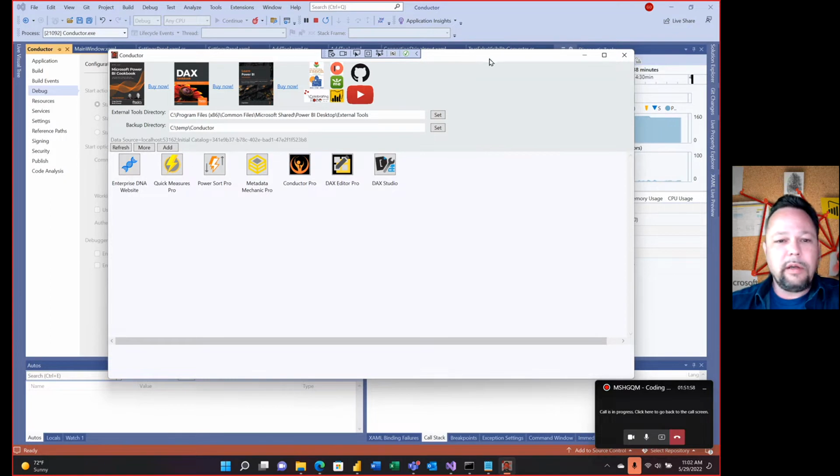So anyway, that's Conductor. That's coding Conductor, and maybe in the next one we'll have a little more time, and I can actually walk you through some of the code that's in Conductor, because again, we're just copying and pasting this stuff over. But yeah, there you go. Coding Conductor, external tool for Power BI. See you guys next time.